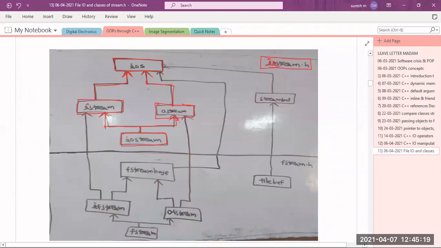And from this one, we are deriving one more class called stream buffer. From this iOS class, we are deriving the stream buffer class, which is used to control the buffer, because we are discussing stream. Stream is nothing but a buffer. Buffer is nothing but memory. Some part of the memory will be used as a buffer. Once that memory is used, if it is not unused, then I have to empty that space. So for controlling all of that, we are using this stream buffer class.